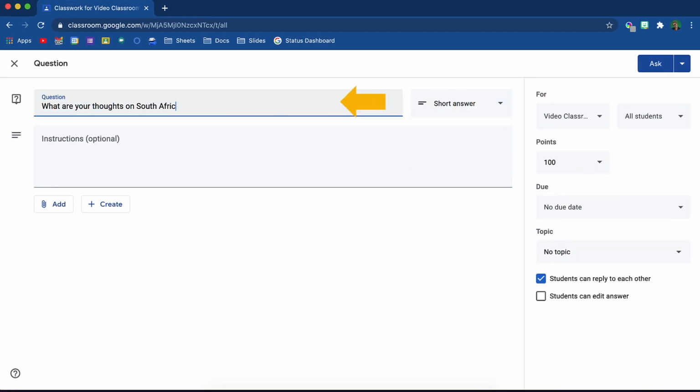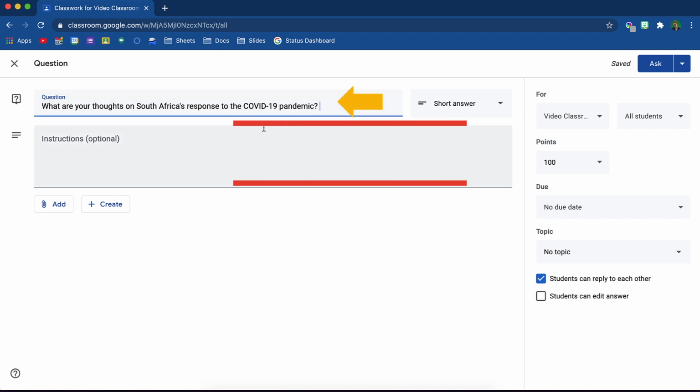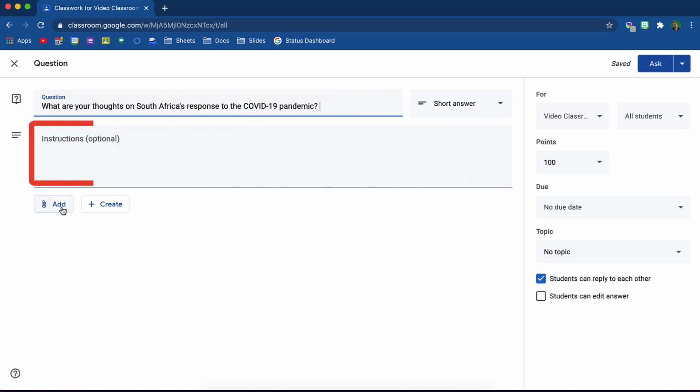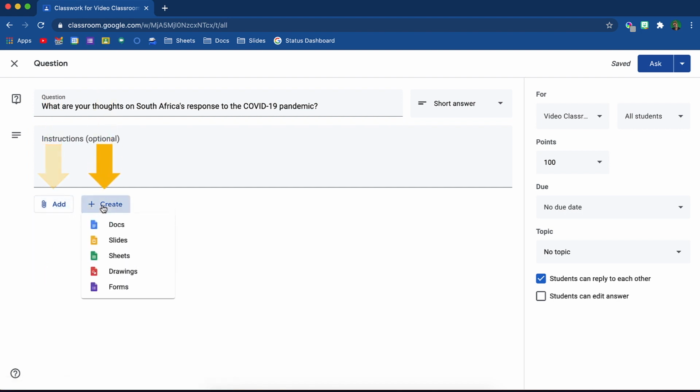Type your short answer question here. If you have instructions, you can add those in too. You will notice that you have the ability to add files or create a new Google Workspace tool. These features may be useful if you would like your students to read some content or watch a video before answering the question.